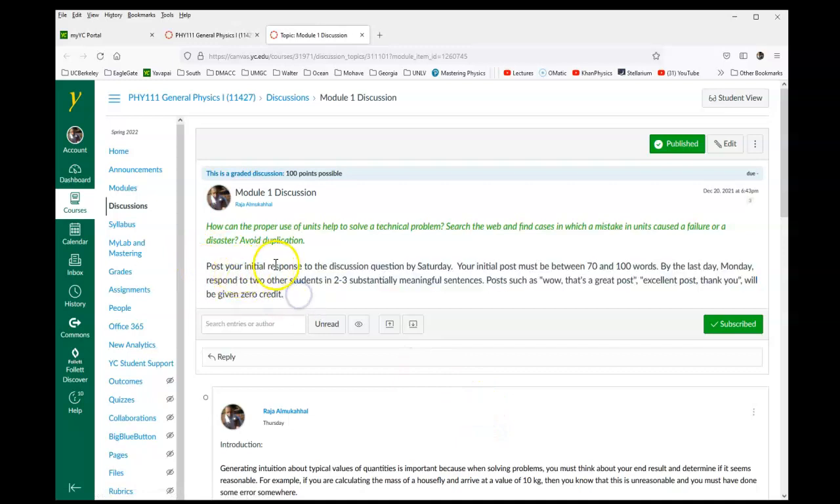Here it says post your initial response to the discussion question by Saturday. That's your first post. Your initial post must be between 70 to 100 words. By the last day, Monday, respond to 2 other students in 2 to 3 substantially meaningful sentences. Posts such as, whoa, that's a great post, excellent post, thank you, will be given 0 credit. Okay?